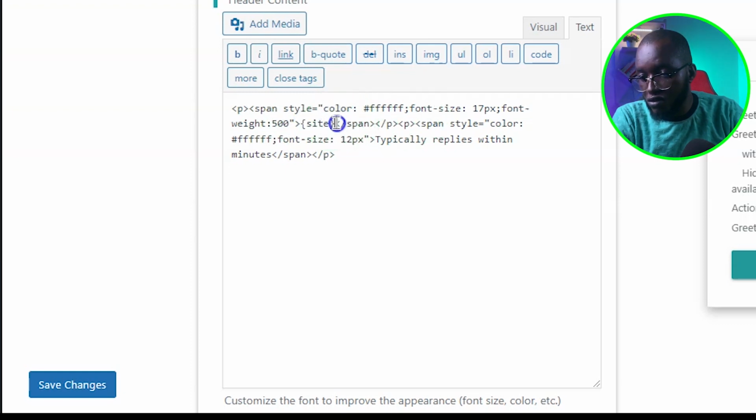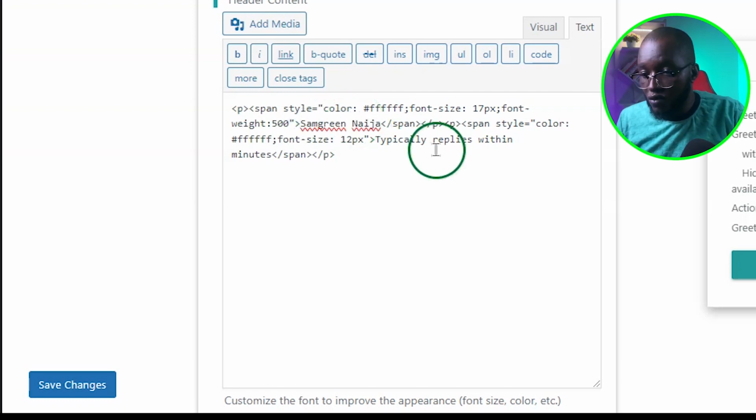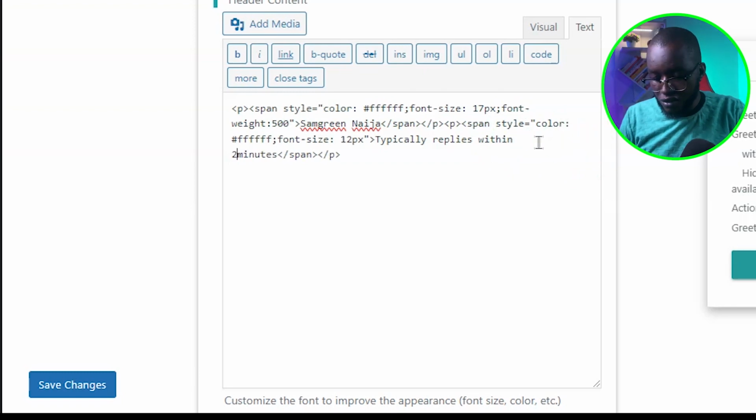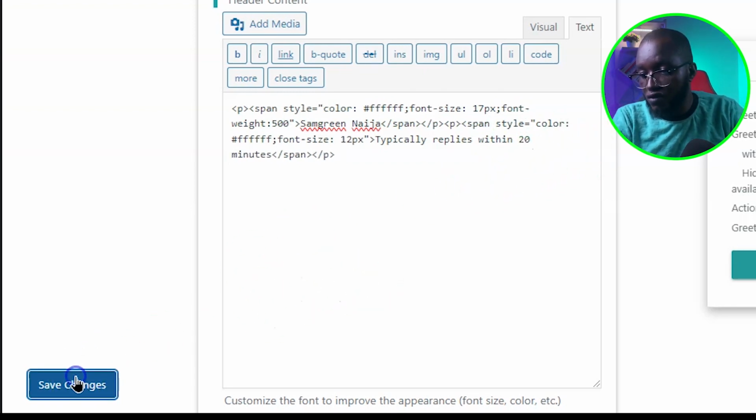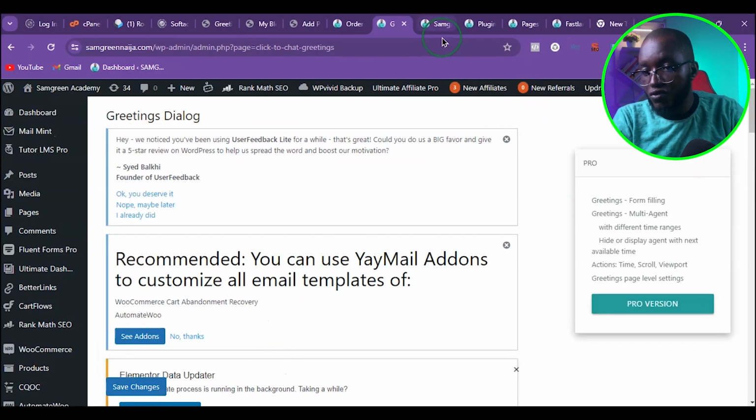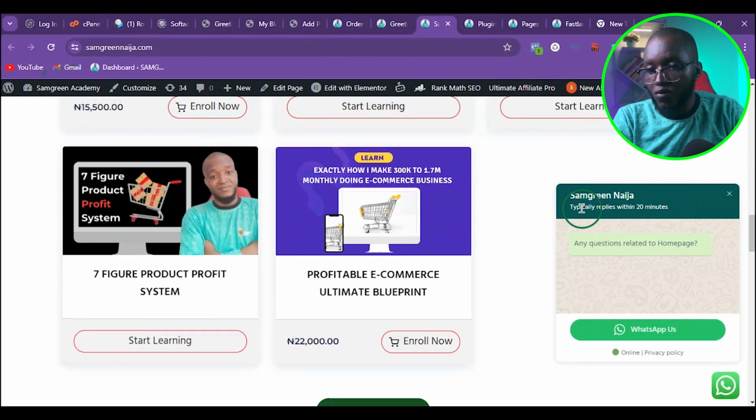Just work with this code. Once I put that Sam Green Niger, you can see this typically reply within minutes. So I'm going to put typically reply within 20 minutes. Once I do that, I'm just going to save it. Once I save it, I'm just going to go back and refresh. Okay, once I refresh, you can see that it actually comes up right here. You can see Sam Green Niger typically reply within 20 minutes.